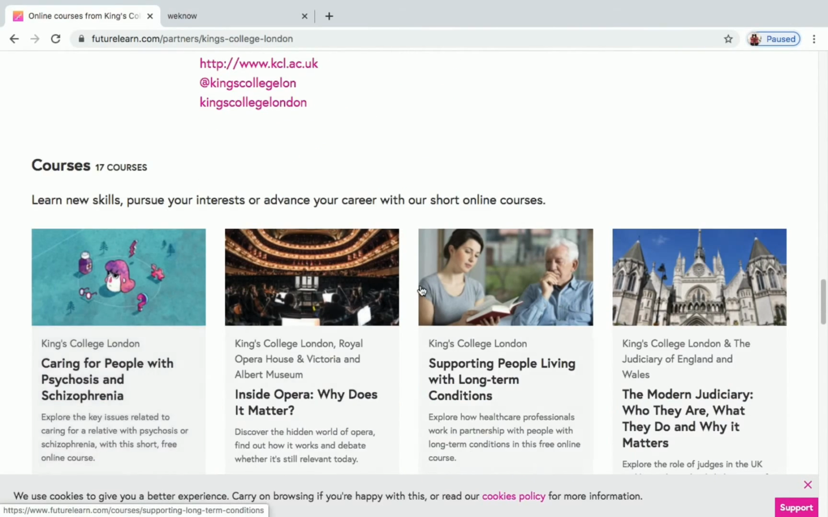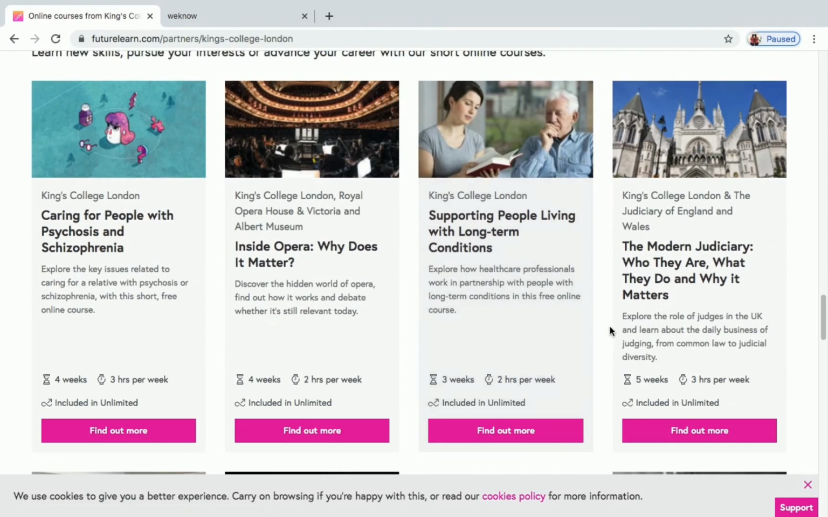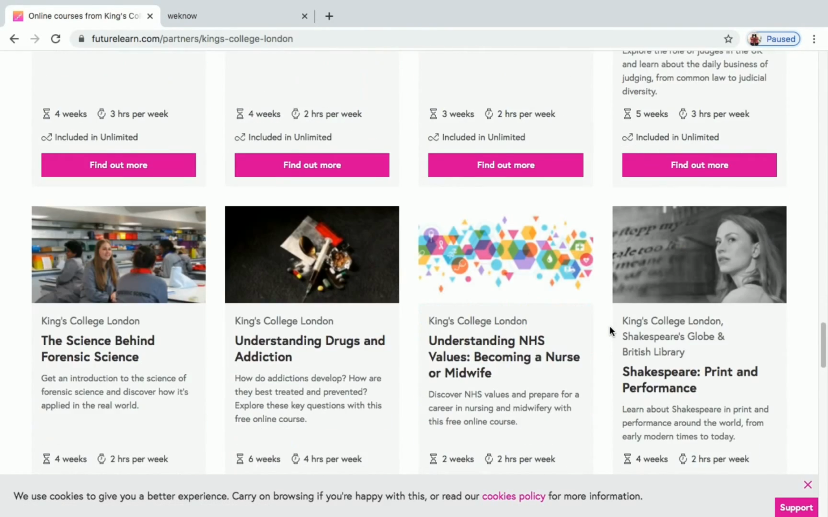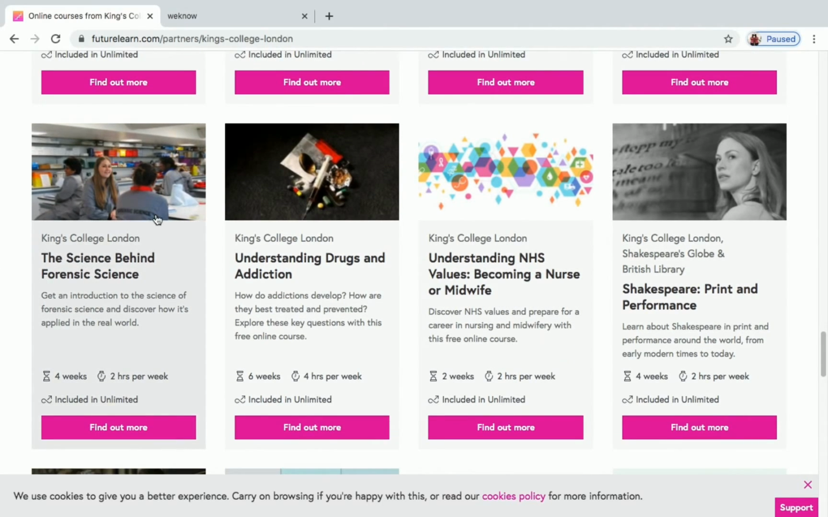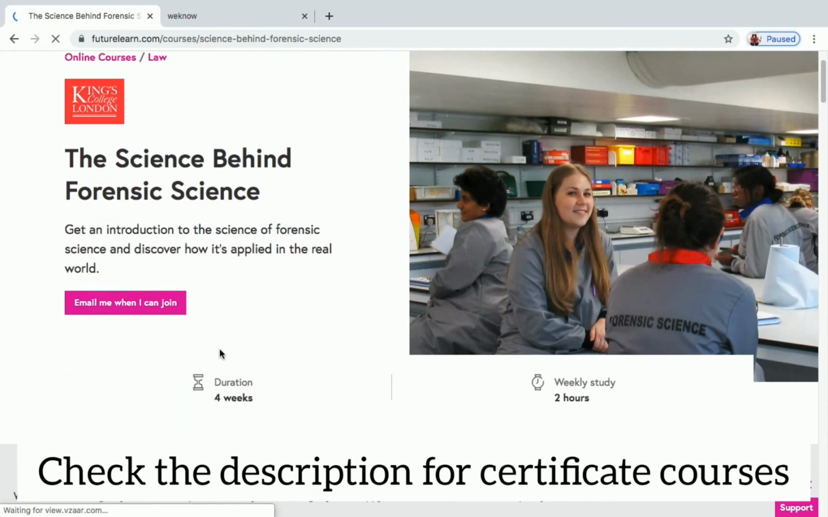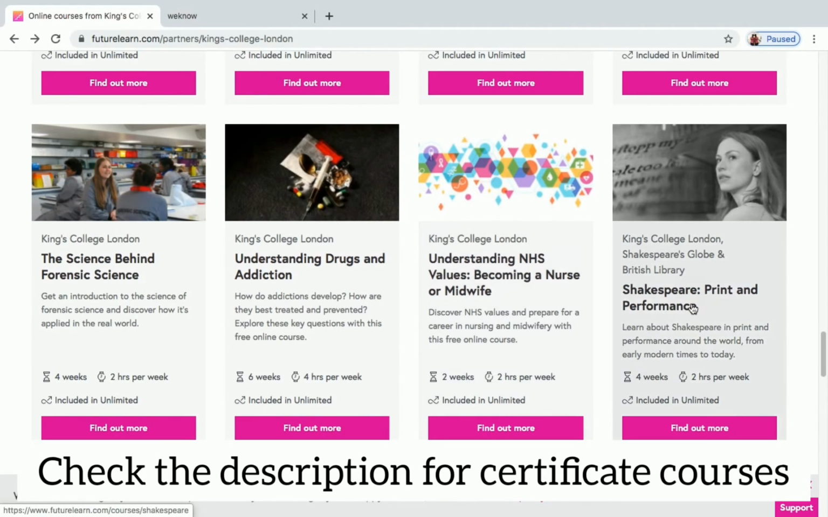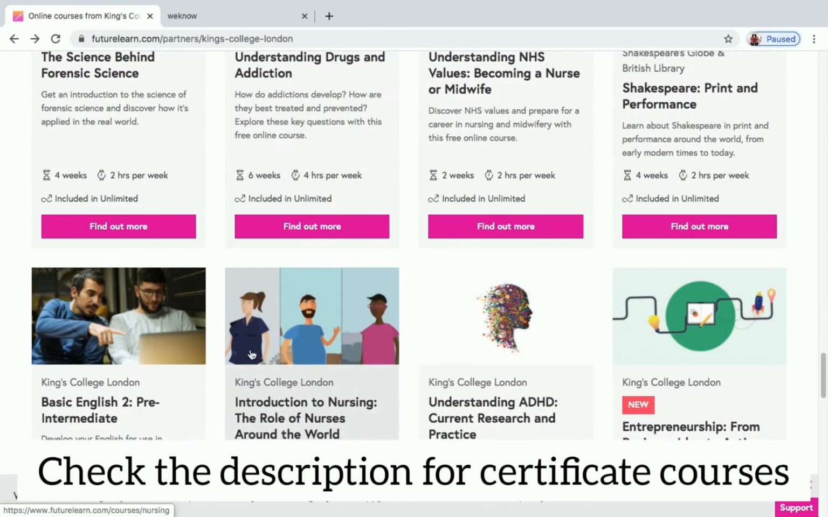So here are the courses. Totally they are offering 17 courses for free on this platform. There are a lot of courses: caring for people with psychosis, understanding drugs and addiction, science behind forensic science. This course is free, but you won't get a certificate. Also, in the description I have given the courses and their links for which you will get the digital e-certificate.